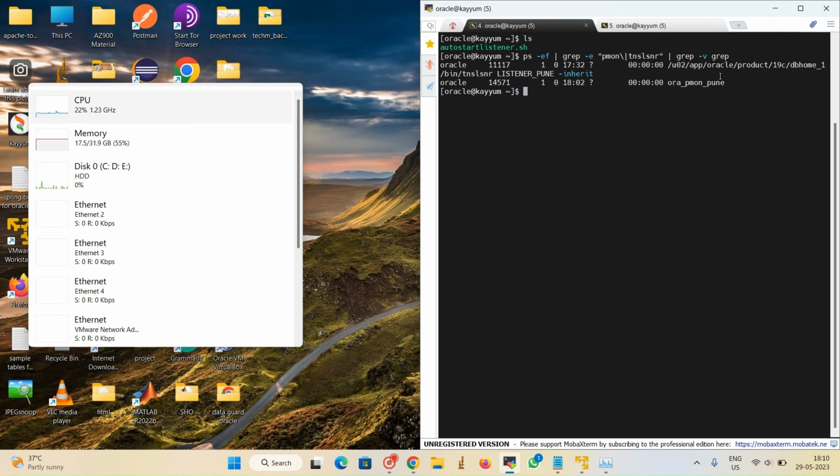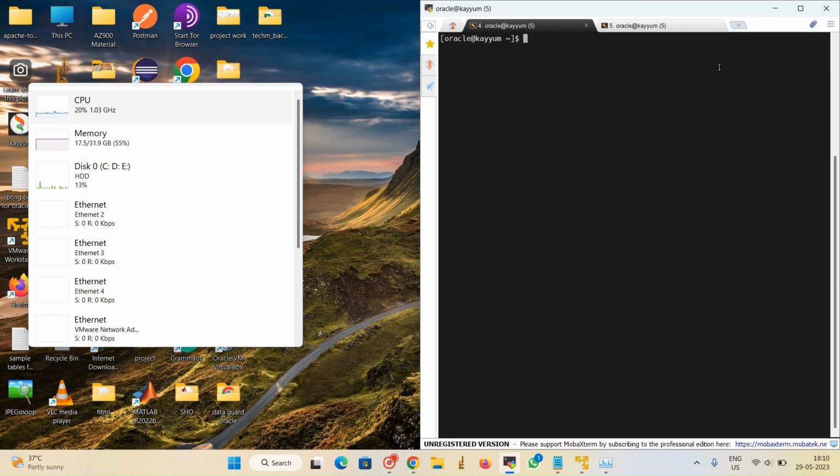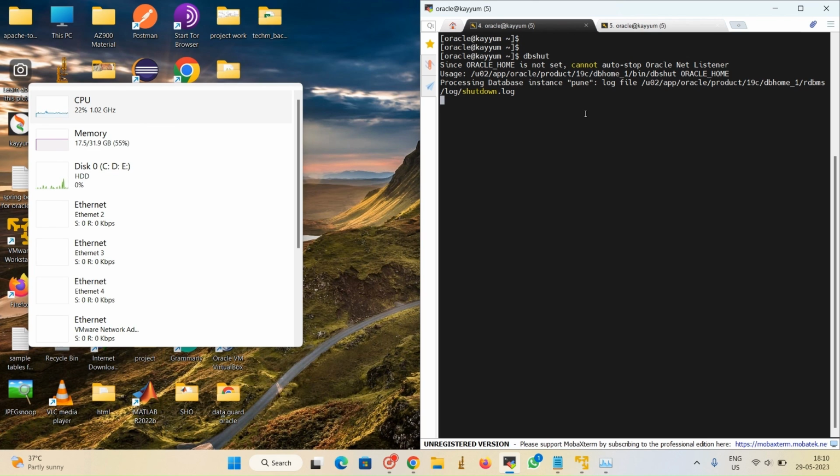pmon then tnslsnr then. So using this command we can check whether the database and listener are running, okay. So you can see that both are running, right. So you can connect with the database while the listener is running using Oracle SQL Developer, okay, or Toad, any utility.